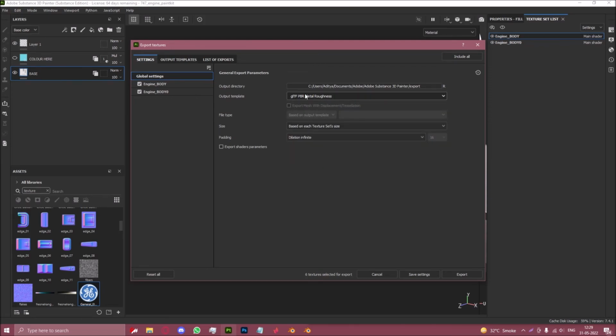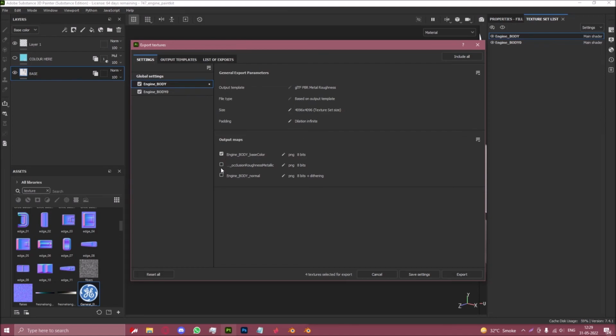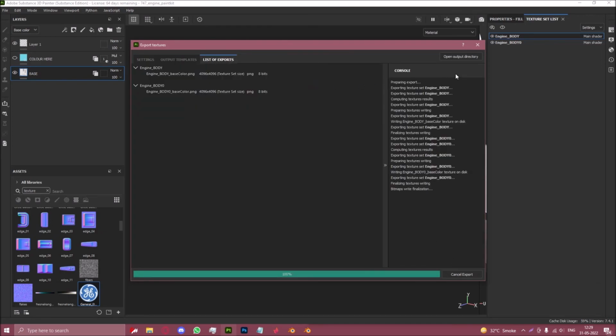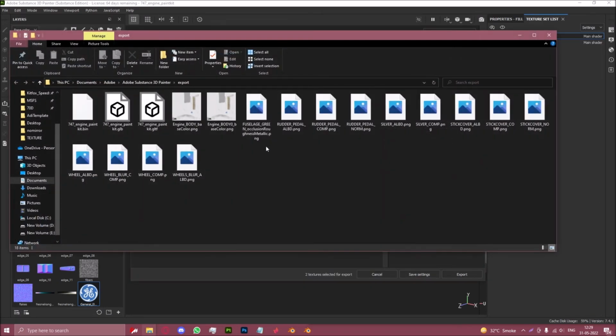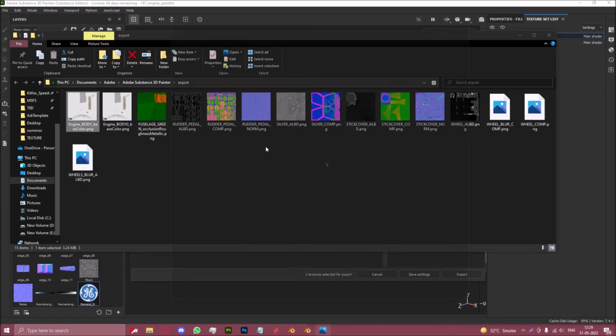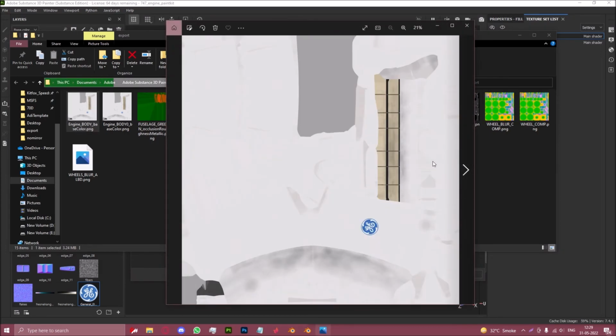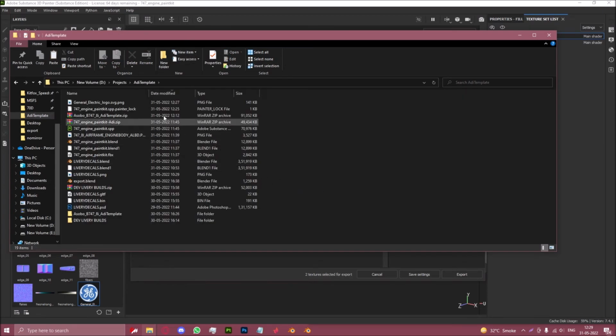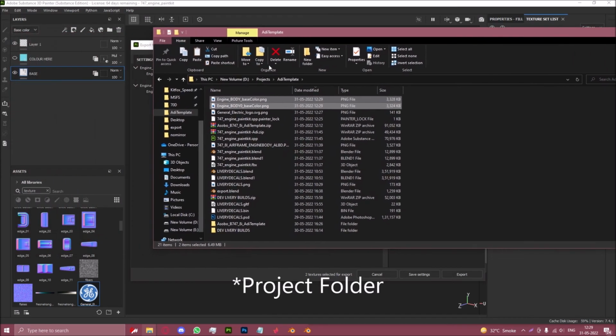Select glTF. Actually, it doesn't matter here since we're only exporting the base color element. We'll go with 4096 since we don't really need that big of a one. Let's export this. Alright, it has been exported. Here we have our two textures. Now we'll rename these a bit later. Let's get back to that in a bit. For now, we'll just copy these into our template.